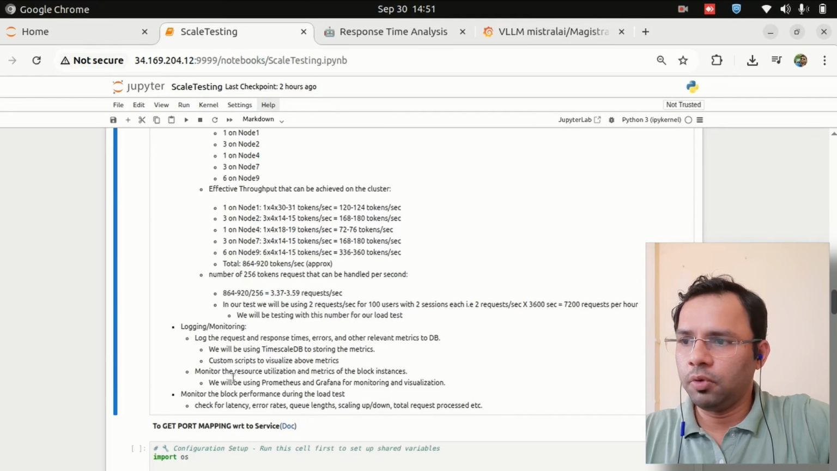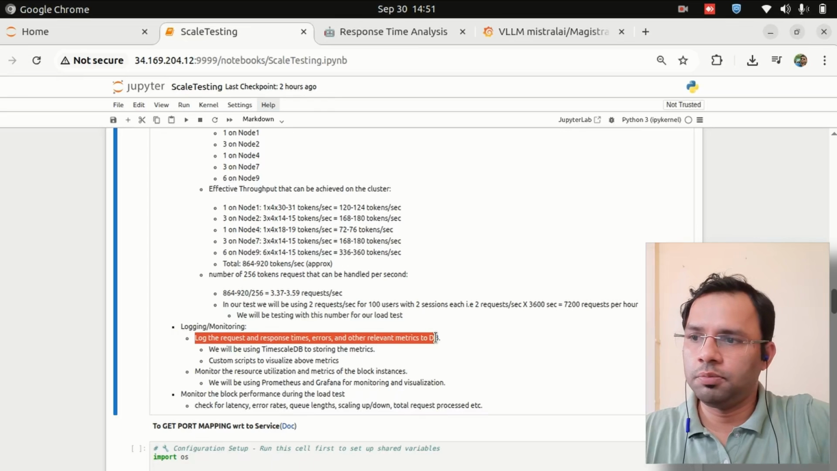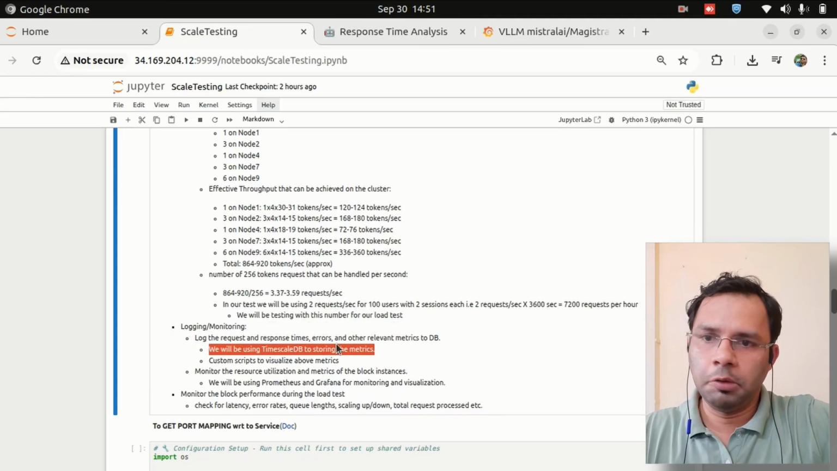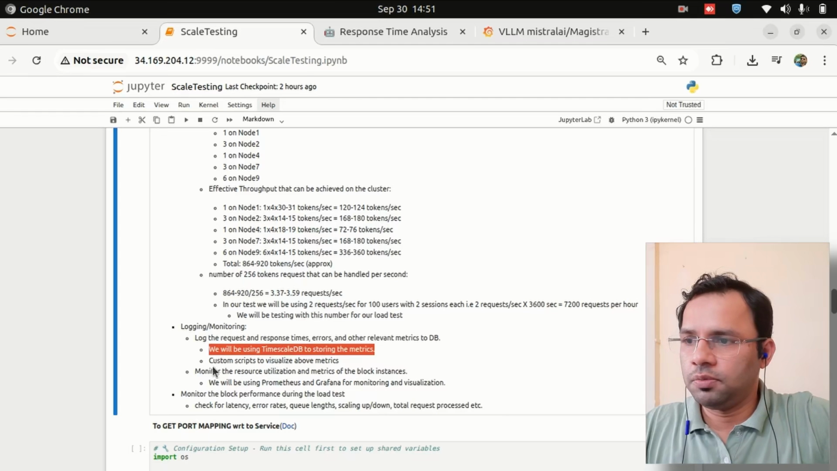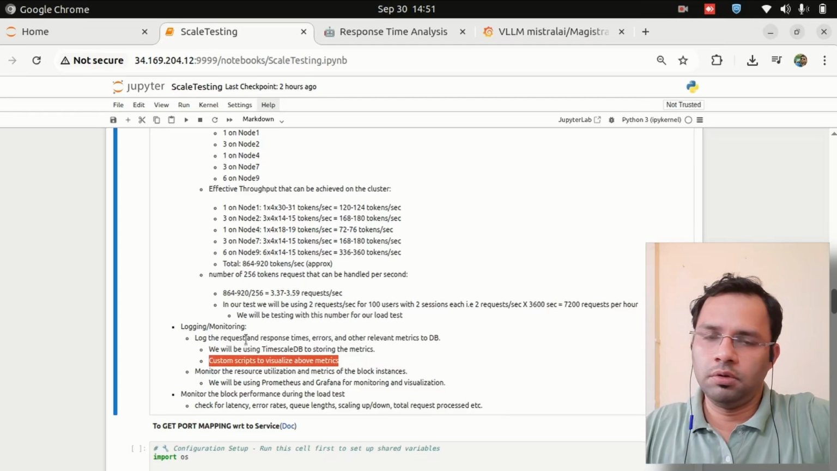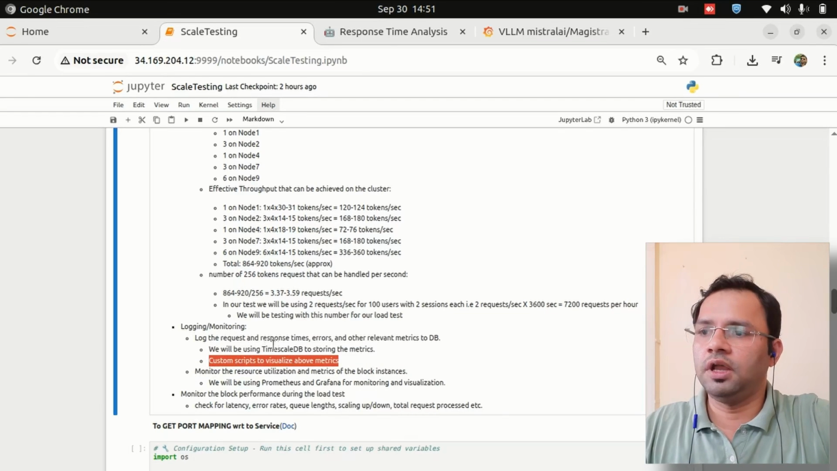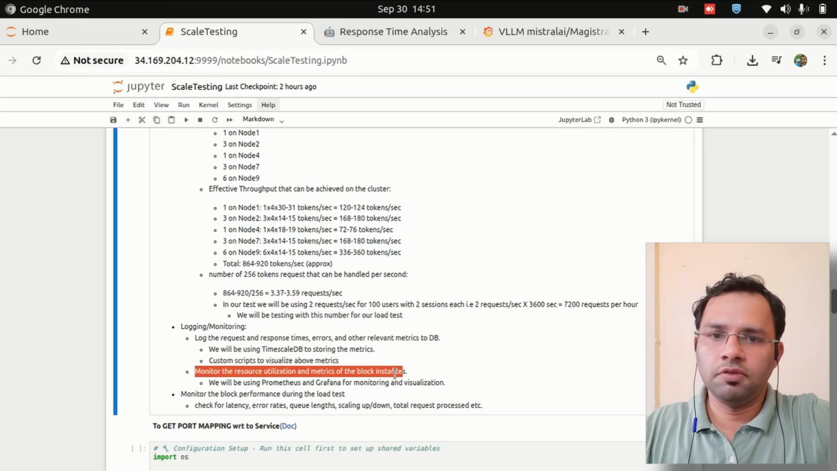Next is logging and monitoring. Log the request response time, errors, and other relevant metrics to the DB, so that we can access that data at any given point of time. Because this test will run for hours together, we need to have the data backed up somewhere. We'll be using TimescaleDB to store the metrics, with an endpoint to dump the data to TimescaleDB, and custom scripts to visualize the metrics. You can also integrate with Prometheus, but I'm using a custom script because my data is in TimescaleDB. We also monitor the resource utilization and metrics of the Block instances. Block also provides some metrics for us to understand, so I can use that as well.